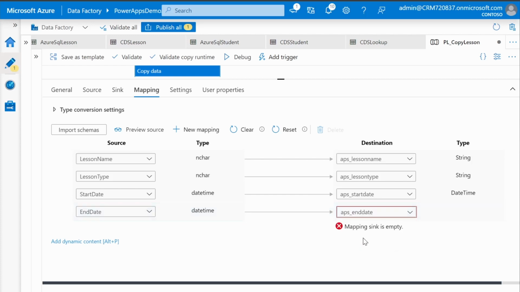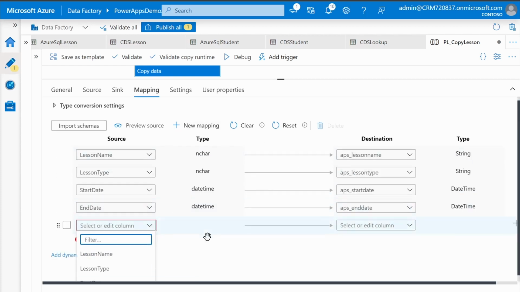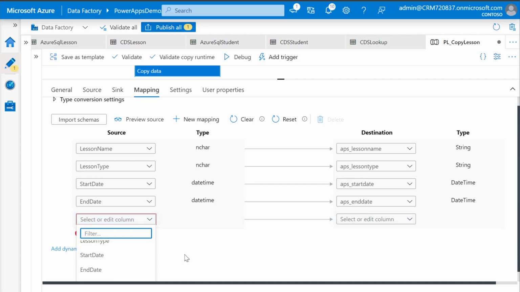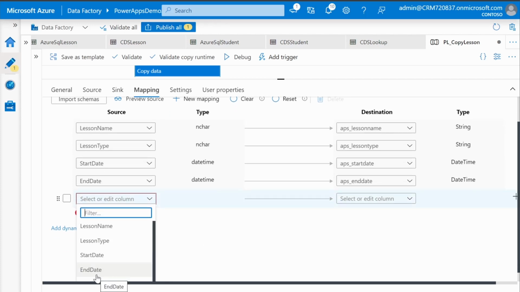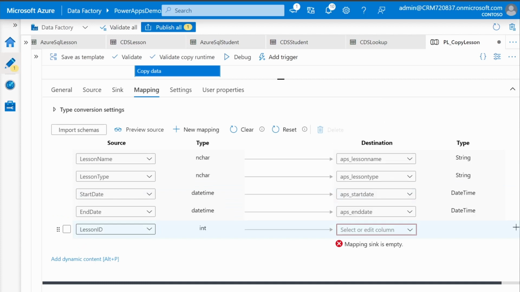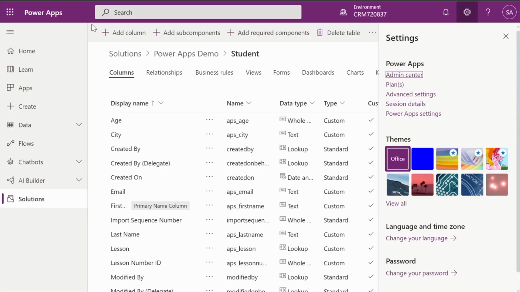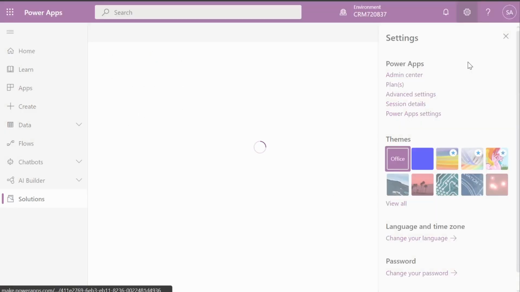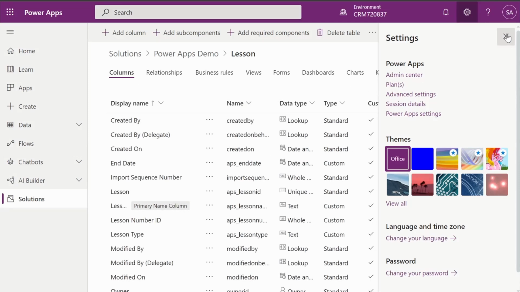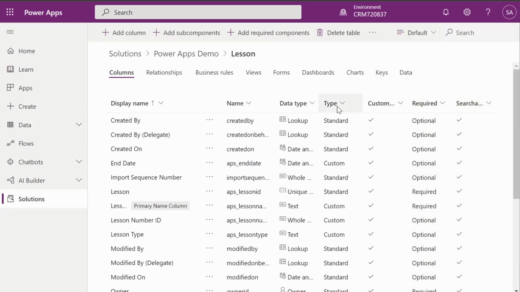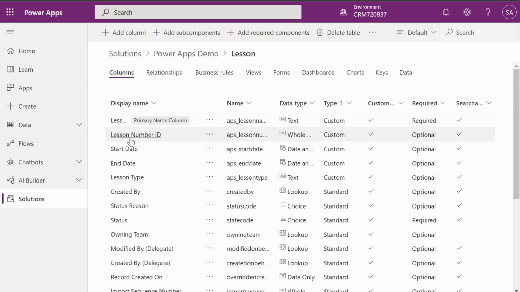Or you can search for it. And then the last one, lesson ID. Because this is an integer, we're going to map that to the whole number that we created inside of here. So remember, we created that whole number that we then added a key for. So it's going to be lesson number ID.